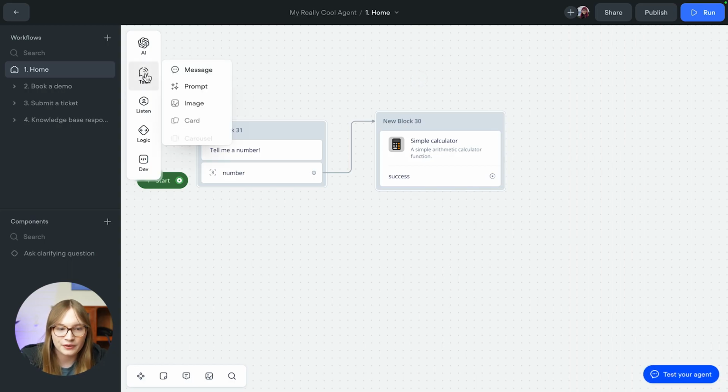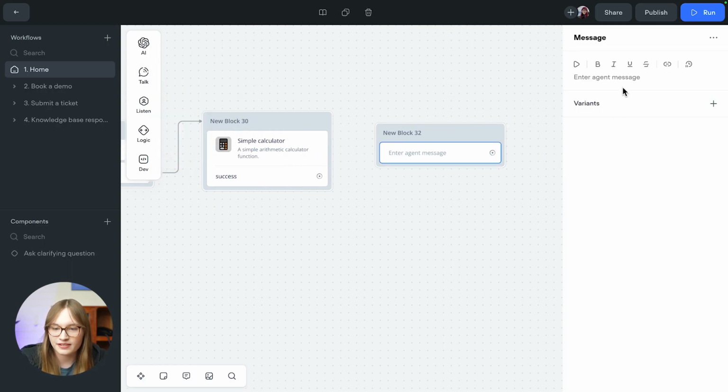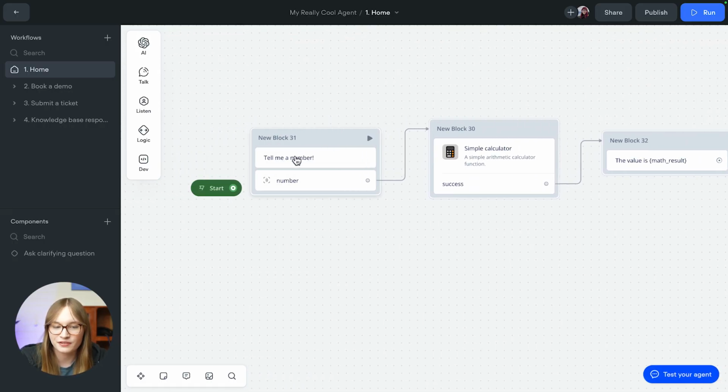If I now go and add a message step, and I'm going to say the value is, and then I'll use that math result variable, connect it to my success path. And then again, remember, certain functions might have more than one path, for example, a success and a fail path. You can then go and map it out accordingly. But this just has a success path, so let's try out my agent. I'll connect the start step.